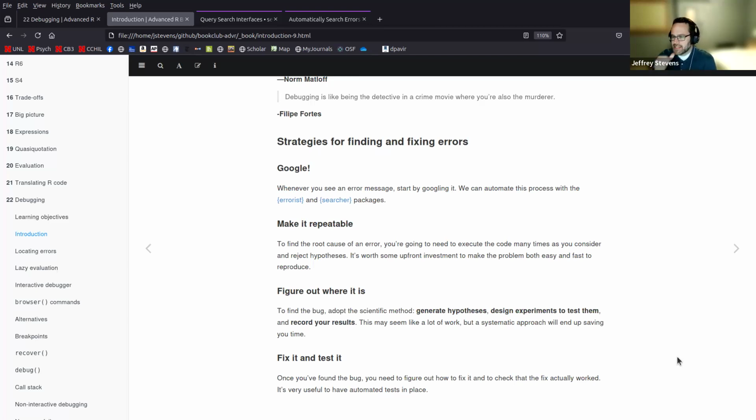And I like this idea of using the scientific method, which I think we probably all just do by default anyway, right? Generate a hypothesis. So think about where the error could occur, and design experiments to test them. So, like, type some things out to see if that would support or disconfirm your idea about what's causing the error. But the key thing I thought was interesting here is record your results.